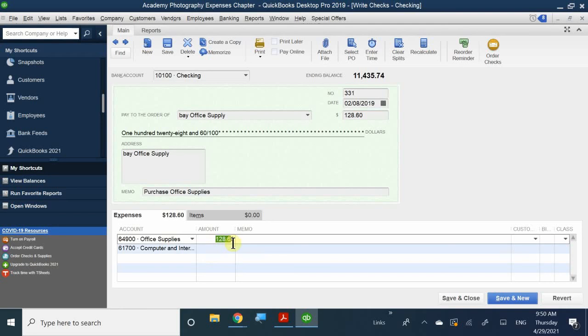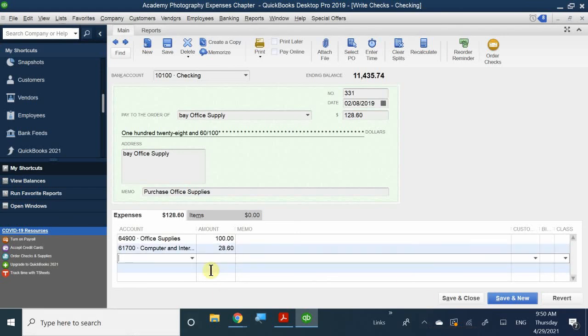And what I'm going to do is modify this, because I only spent $100 for the printer paper here, and I spent $28.60 for the internet cables. Okay. So I can split the cost right here. And of course, your check number is going to stay the same. And it will flag you in case you make a typo. So once again, if I accidentally wrote 5860, it will flag you saying, hey, your numbers do not match. But it won't let you proceed because the numbers do not match.